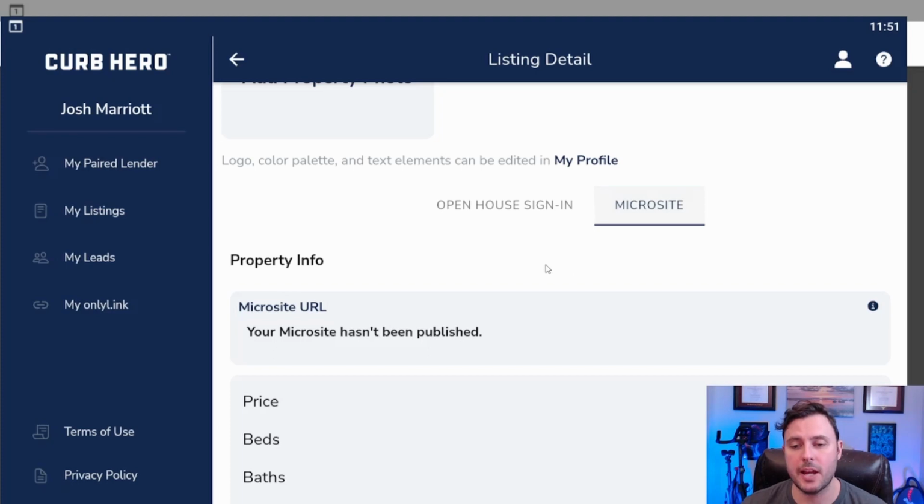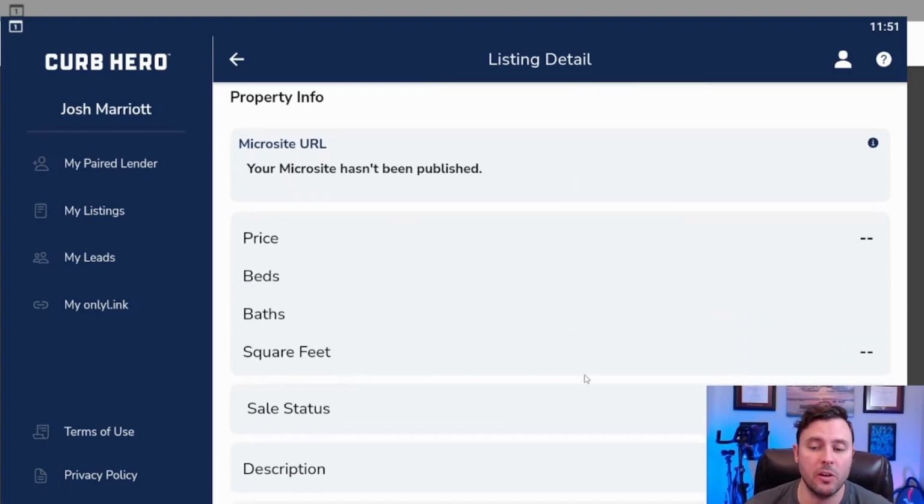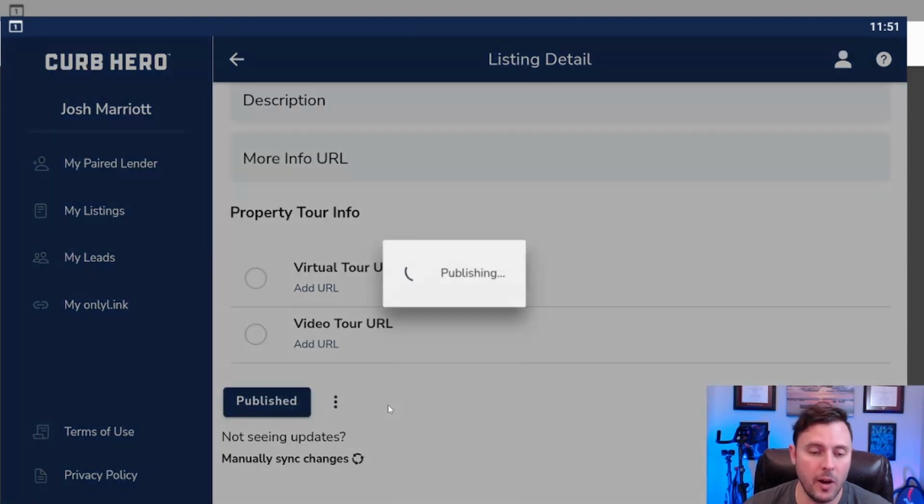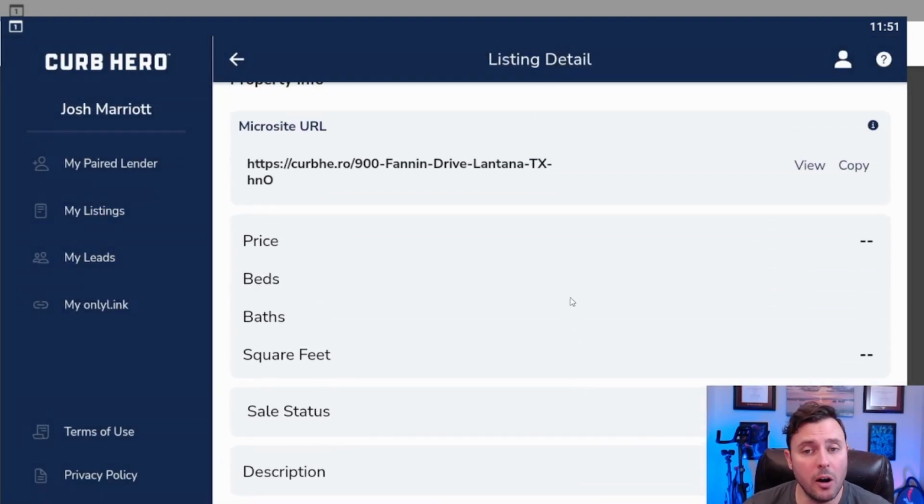And then microsite. This is something the other one didn't have. You can create a website for your open house, for your listing, with some more information about it, description, a virtual tour. I'm going to publish a microsite with nothing on it, and I'll show you why in a second. So if you publish a microsite with nothing on it, CurbHero creates a QR code.